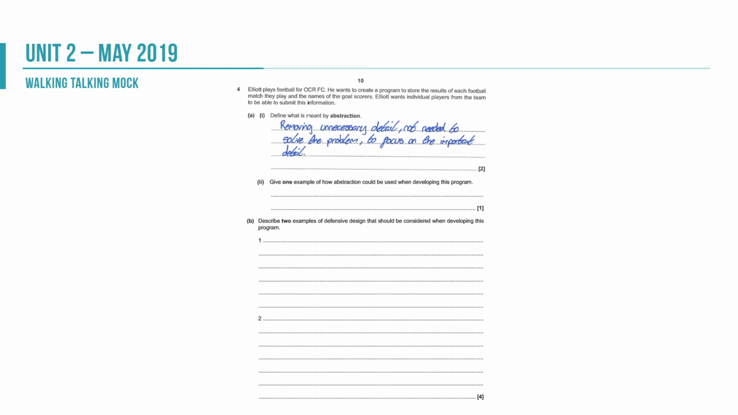Then give one example of how you can use abstraction when developing this program. It says in the mark scheme, accept anything that is relevant, okay? Any piece of information that isn't how many goals have been scored and who scored them, you can ignore. So I've put player stats such as age, height, gender, anything like that we could absolutely ignore.